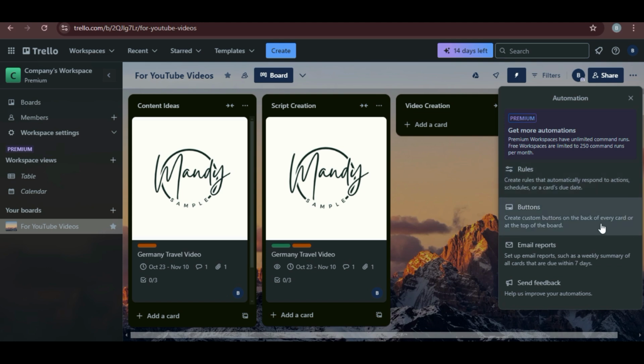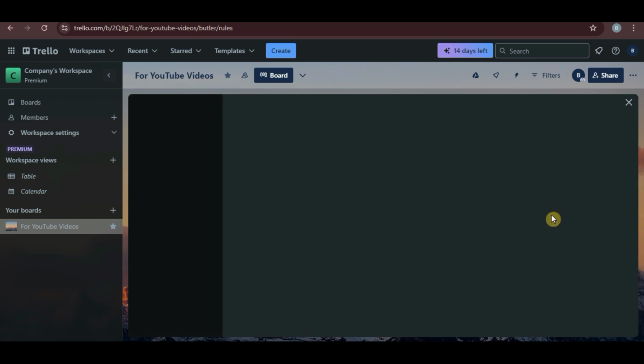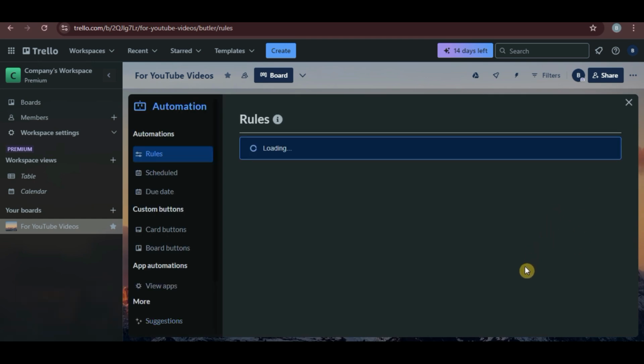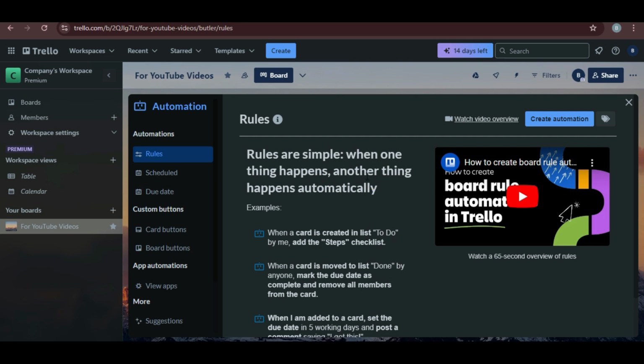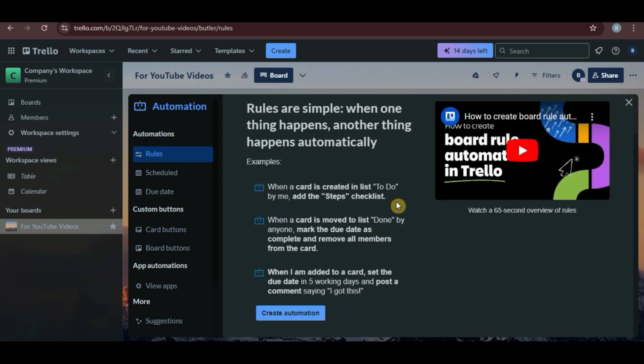So first, there are rules. Rules let you automate tasks when specific actions take place on your board. For example, you can create a rule that says when a card is moved to the done list, automatically mark the due date as complete and remove all members from the card. Or when a card is created in the to-do list, automatically add a checklist of steps to follow.